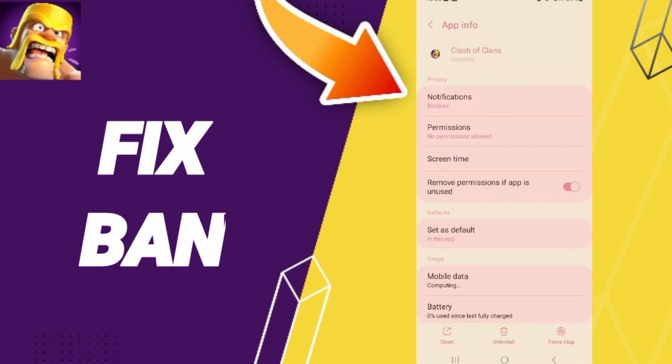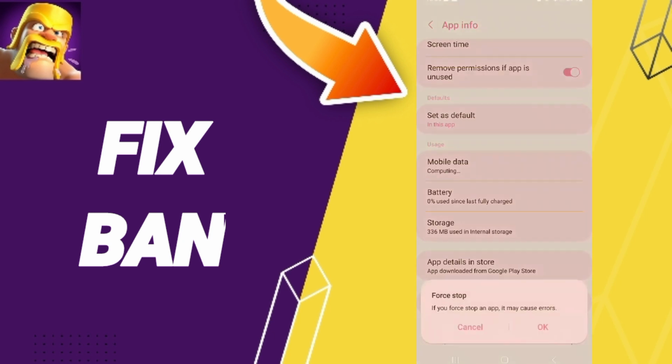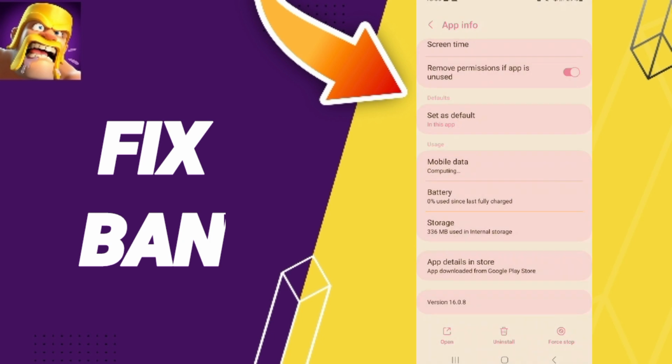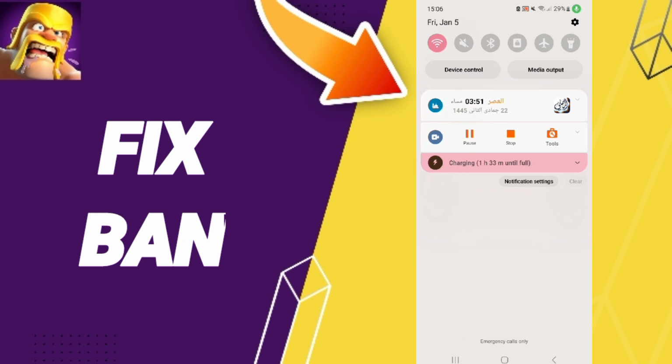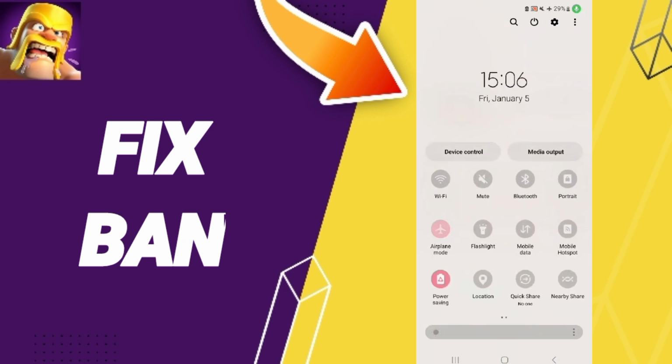Here in this page of app info, you can click on first stop and you can click OK. Here we'll enter to storage. Then you can click clear cache. Don't click clear data because that can cause you errors in your app. In the end, you can turn on your airplane mode and you can wait a moment to turn off your airplane mode again.